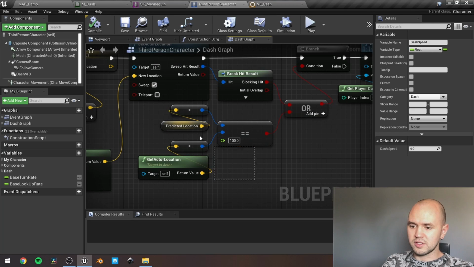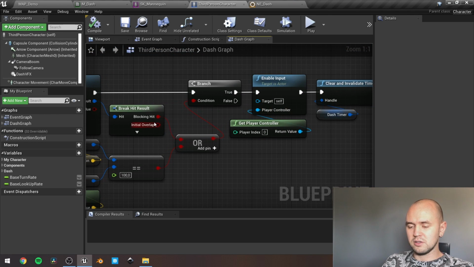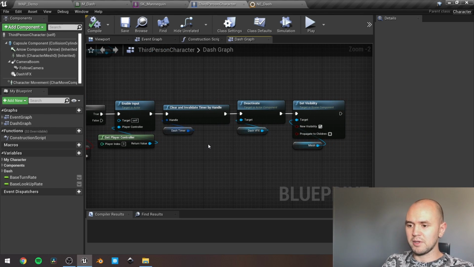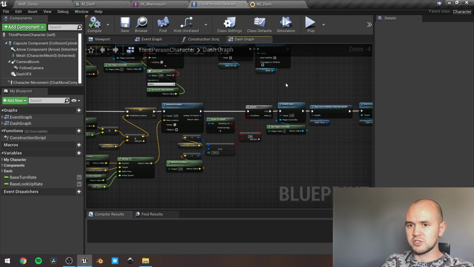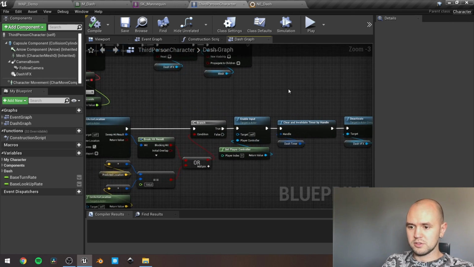So this or this condition. I check whether my actual location is nearly equal to my predicted location, and I also need to check only two axes. That axis isn't important. So the error tolerance is 1 meter or 100 units. So if one of these conditions is true, I need to bring back my input so I can move, and I need to clear and invalidate the timer so this function won't be ticking every frame, and simply deactivate the Niagara system and bring back the visibility of my character. So that's the logic.